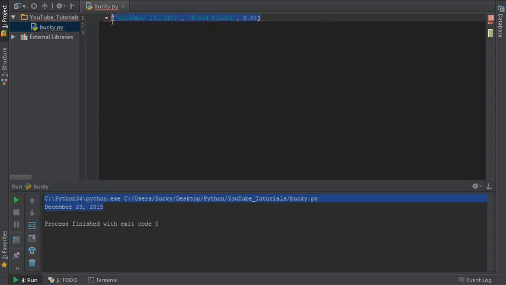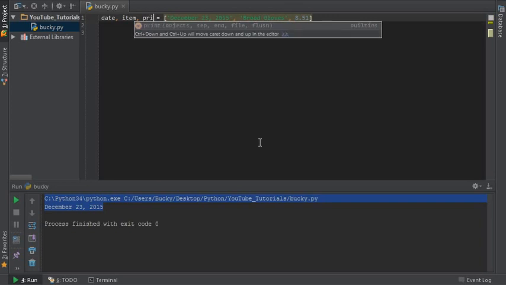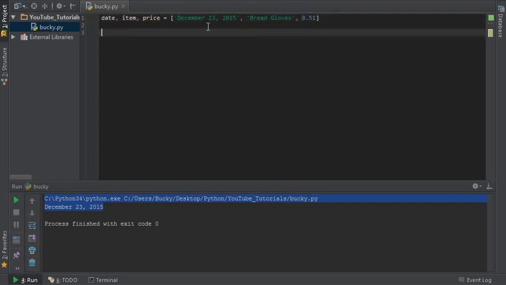Say that we have this list right here, and we want to set each of these elements equal to a new variable name. Well, all we have to do is this. Put all of your variable names and separate them with a comma. So date, item, price. What this is going to do is called unpacking a list into variables. It's going to set the first one equal to date, the second one equal to item. Actually, let's change that to name. And the third one equal to price.